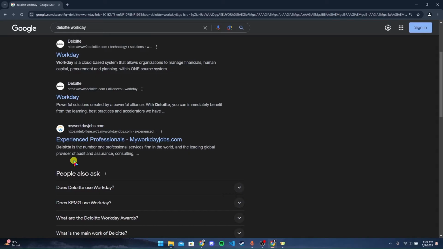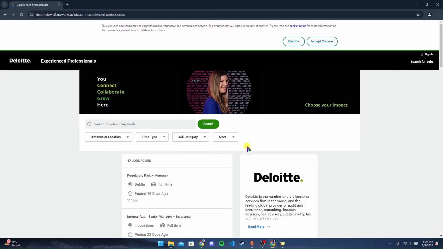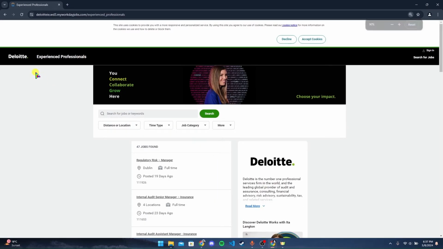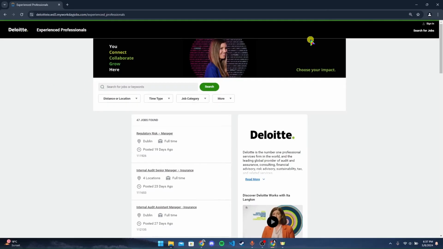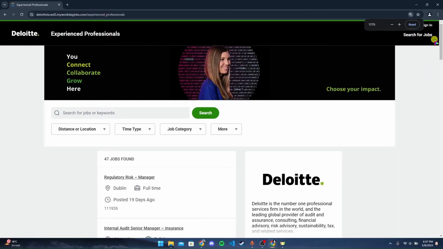Scroll down until you find this link, which is of myworkdayjobs.com, and click on it. After clicking on that link, you will be redirected to another page which is of Deloitte. Now accept the cookies, and at the top right corner you will find sign in option. Click on it.